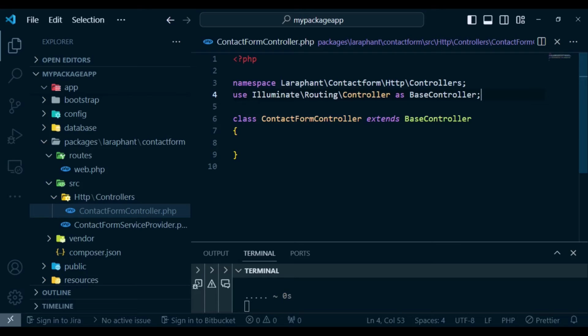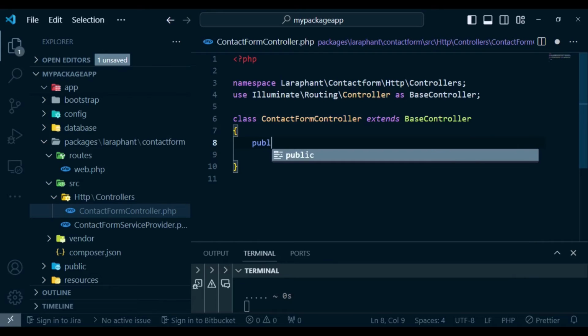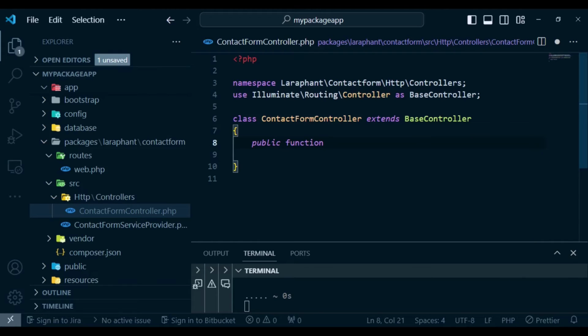So basically, this is how our controller will look like, and I want us to have a controller method. So I'm going to have a public function, and I'm just going to call it create. I just want us to say return 1, 2, 3 again in a similar fashion.